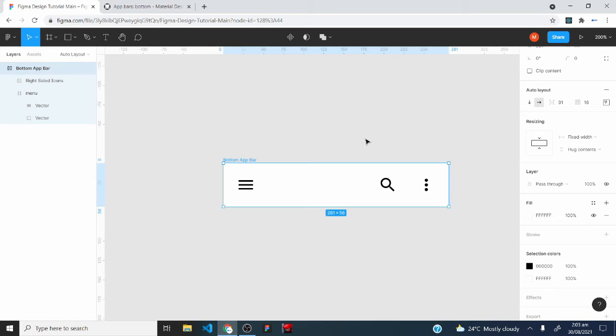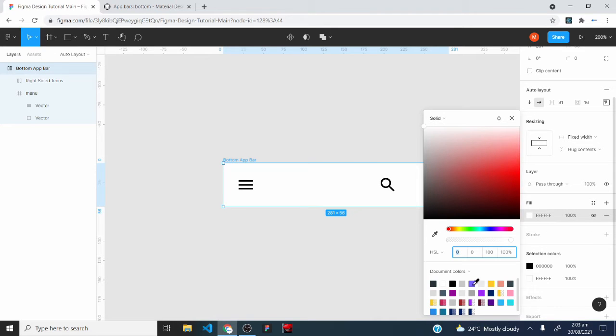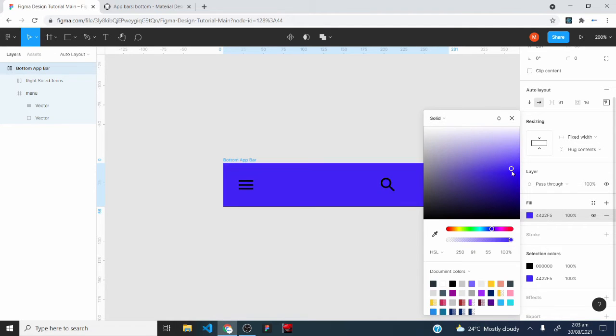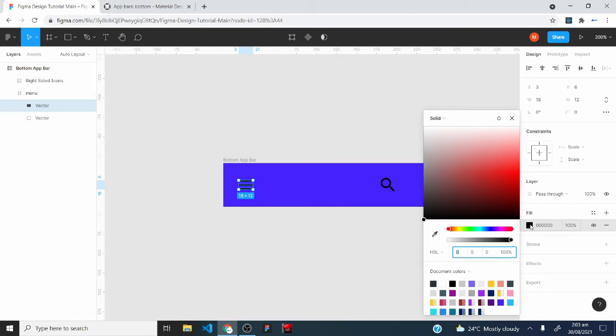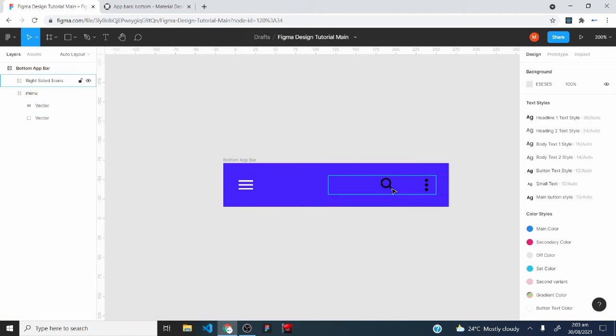Now the next thing I'll do is to change the color of this bottom up bar to this shade of blue or something close to that. I'll keep this selected, come here, and change this to blue. Keep it blue like this. The next thing I'll do is to change the color of these icons to white, just like this. And we are good to go.